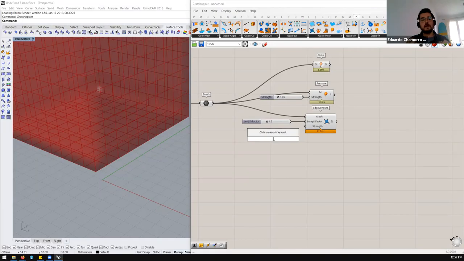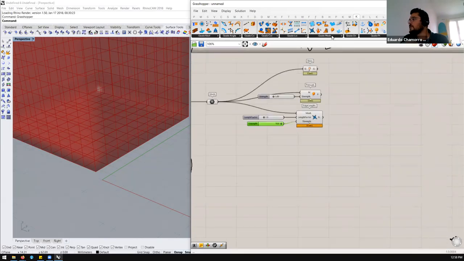Actually, with Kangaroo, you will find out that a lot of things just explode suddenly or start making super weird things because the values that you set up for the forces fighting each other are low. So I'm going to set up a strength of 10, for example. Initially, these numbers should work more or less. And we will also have something that is floor.